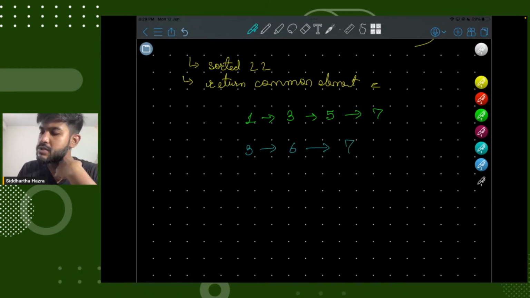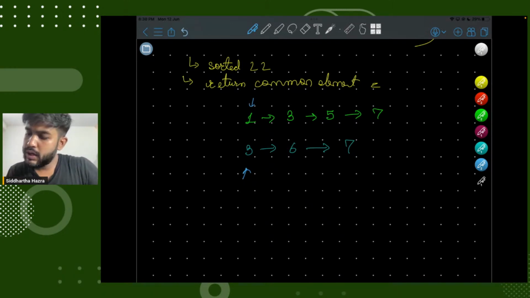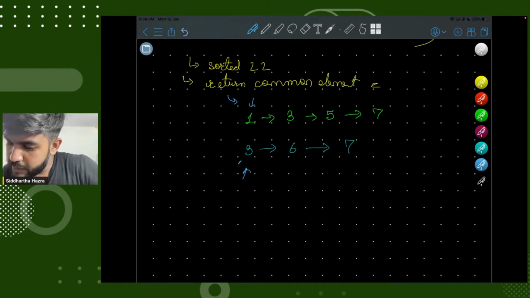Okay, so at this point, if you observe, what we can do is we can take out 2 pointers, one for 1 and one for 3. So we know, let's understand this. We know that 1 is less than 3. So this element is less than this element.